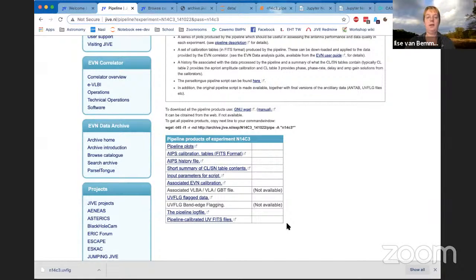For this particular case, we're looking only for the metadata, which is under the associated EVN calibration. And I hover over this. It's probably not readable for you on the screen, but now it pops a little window under my mouse that says that there is an untap file associated with this. So I want to download this particular file, the n14c3.untap.